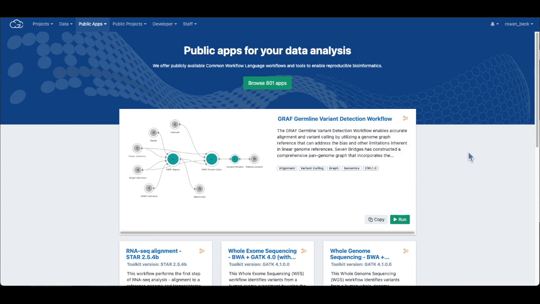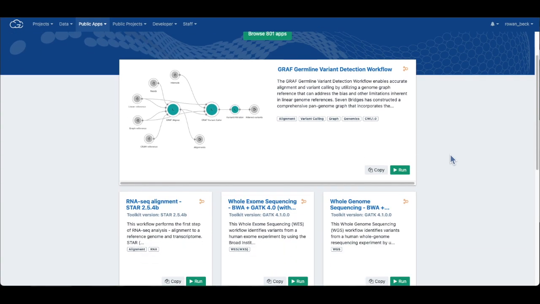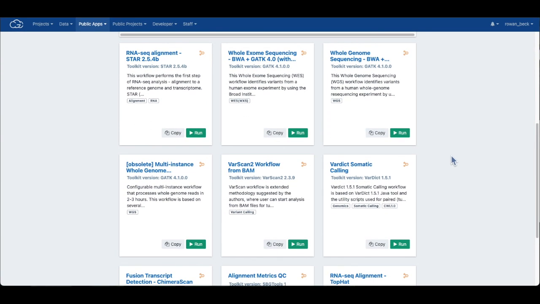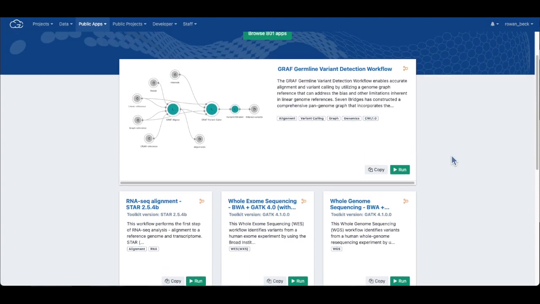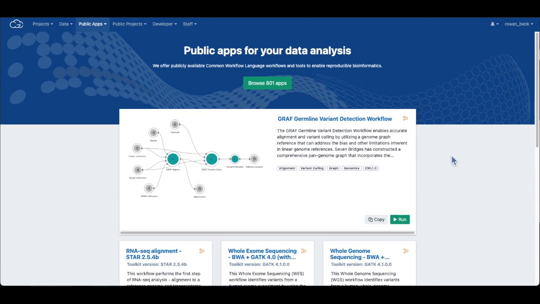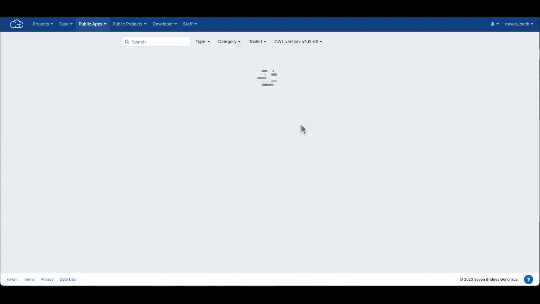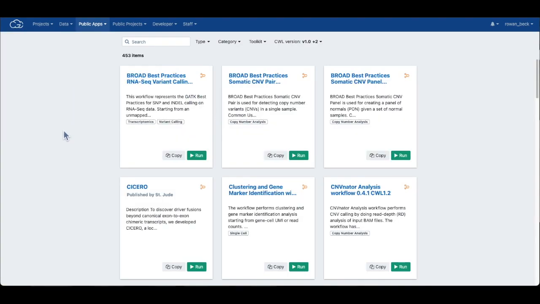You'll be greeted by this page. It features some of our latest tools or workflows. You can scroll down and see what each one is. There's a brief description. And then if you want to view all of the available apps or tools, you can select Browse 801 Apps. All right, from here, you can search either via text or by selecting a category.